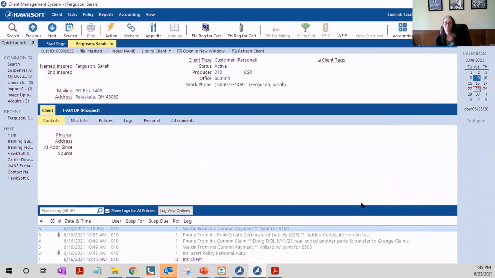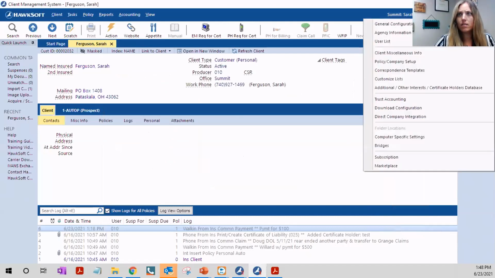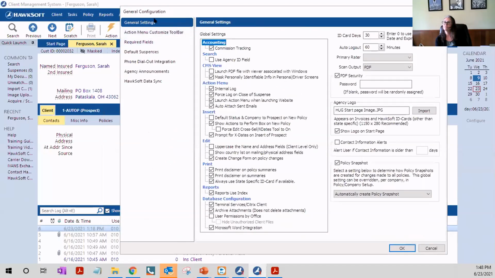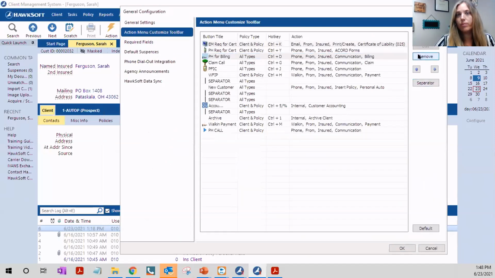Kathy wanted to know if you can remove the separators because they're taking up too much space. You can remove those, yes. You can completely customize it. So you would just go in there and remove it just like you would remove any other actions that you don't use.